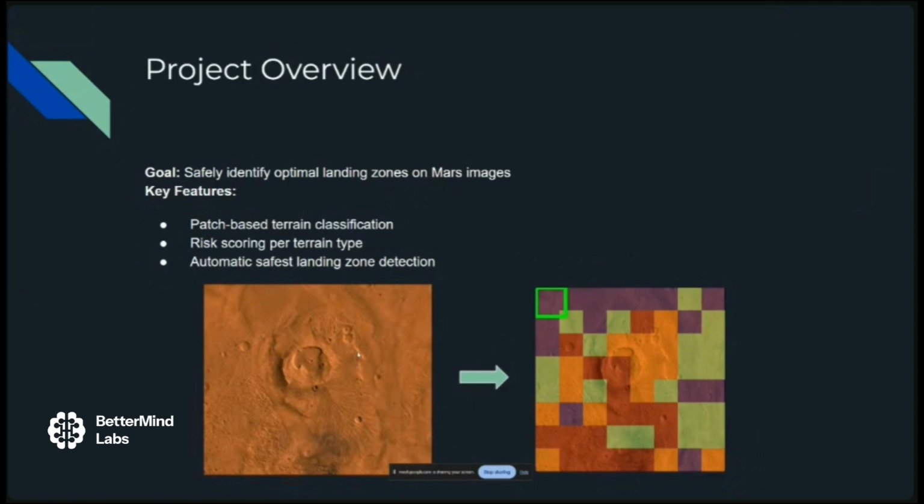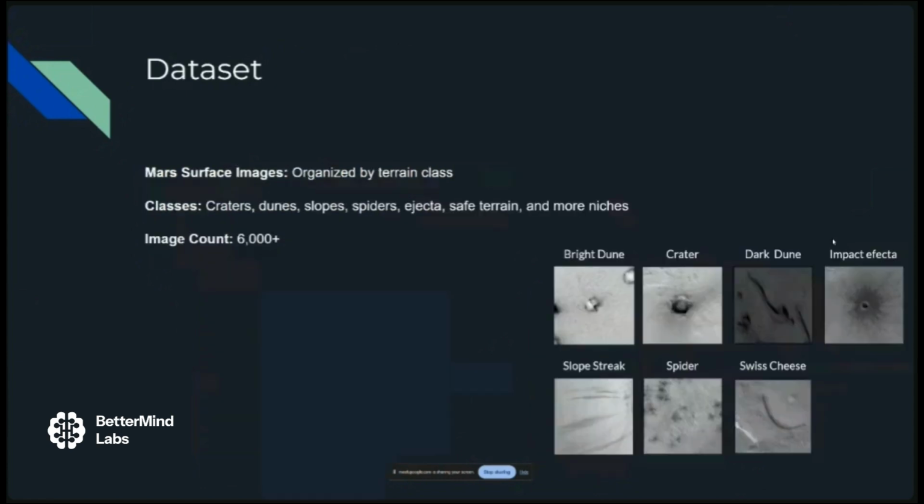As you can see, this would be an image that gets put into the AI, and this would be the output. You can see these flat, safe-looking areas right here get much safer-looking colors, but I'll explain those later.